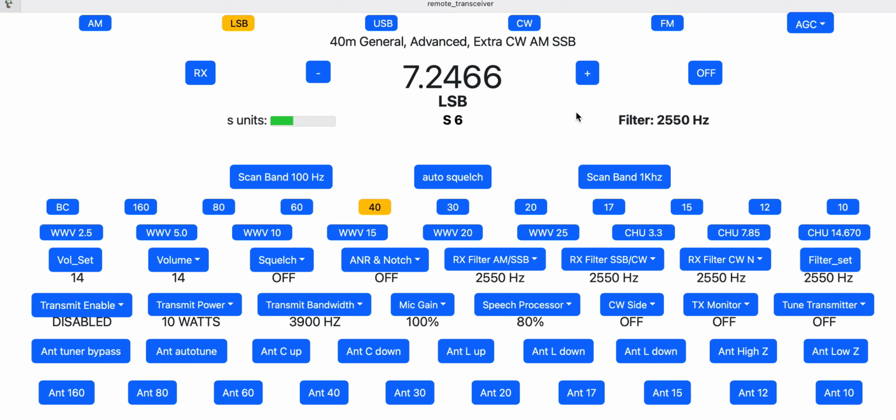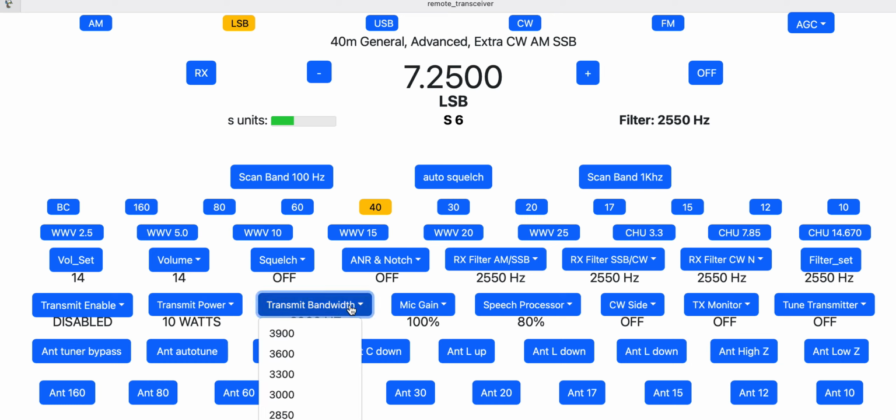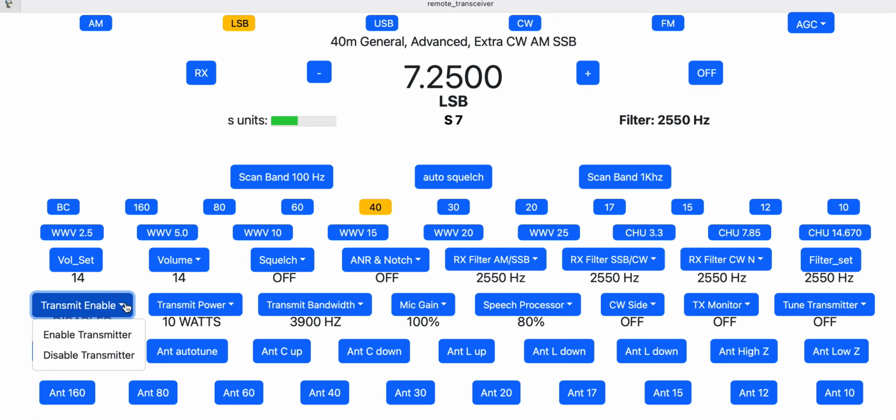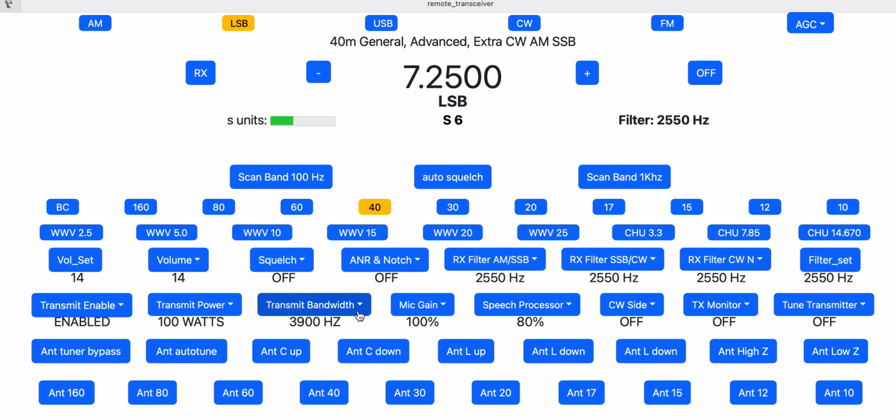Okay, so what if I was going to transmit with this thing? Well, I would say transmit in 40 meters right here on 7.250, and I'm on lower sideband. So I would go to set this and turn the power up. Let's enable the transmitter. Whoops, enable it. Turn the power up to 100 watts. Make sure that's set. Mic gain, speech processor. That's good. That's good. And that's it.